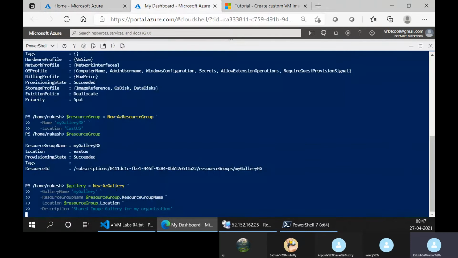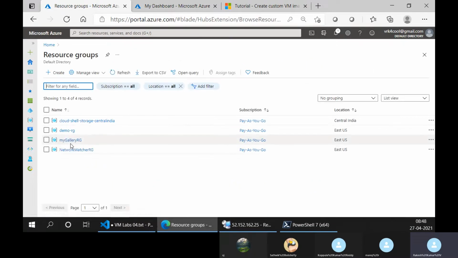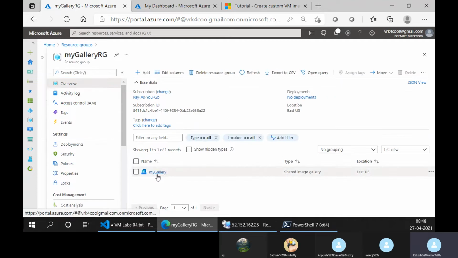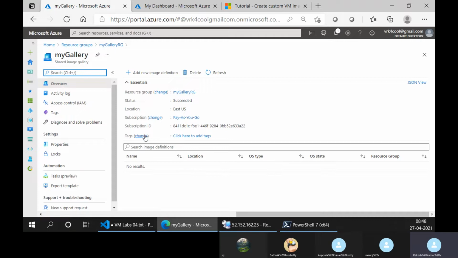So image gallery, it might take some 1 minute of time. So if you have any doubts, you can post them in the chat meanwhile. So image gallery creation has been done. So I'm going inside the resource group, and if you see my gallery rg in the resource group, I have a shared gallery image. Now shared gallery image looks like this.